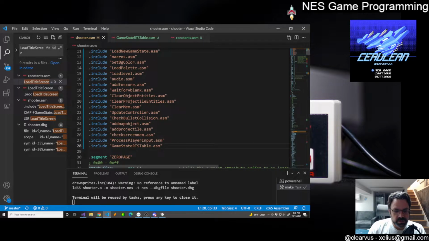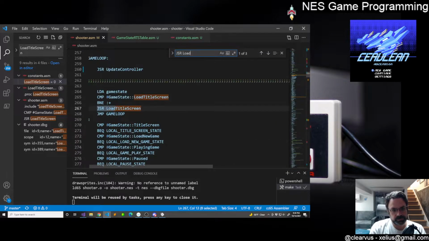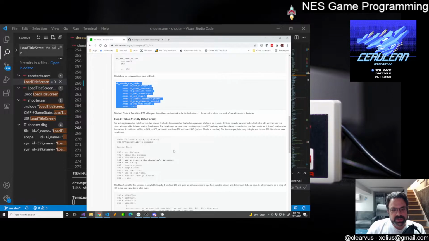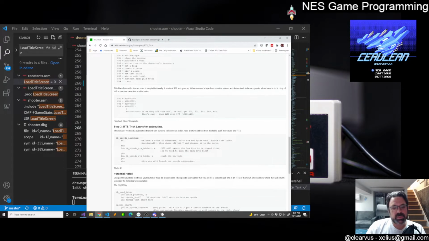All right, so that didn't complain. So that's the subroutine for loading the title screen in that table. Now the next part is a little tricky, I think, and could be confusing.